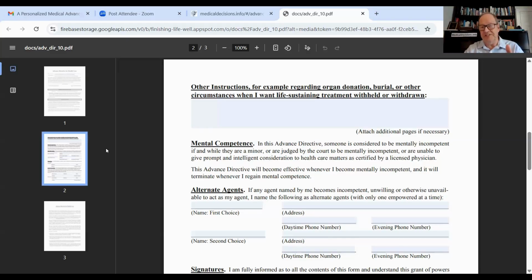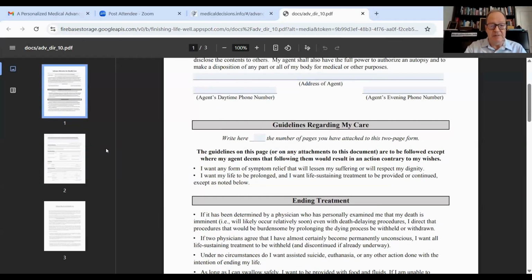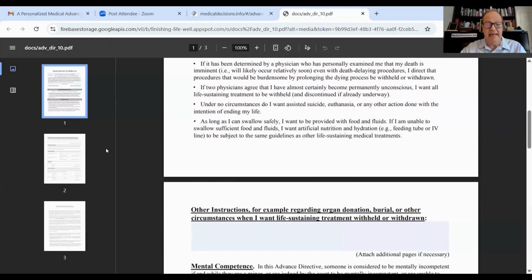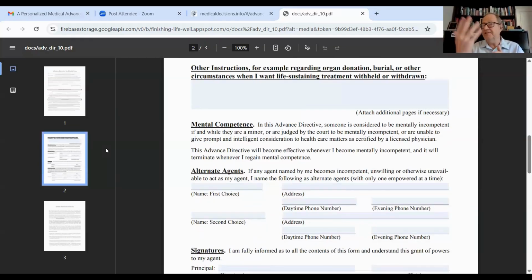And you can add additional pages to the document. There's a place right here, right under guidelines regarding my care, where you're going to note the number of pages that you added to the document if you decide to add any more pages. You don't need to at all. It's just designed to be a simple sheet with two sides that conveys all the important information that is most directly relevant to the medical decision making that needs to go on. You can add as much as you want to.